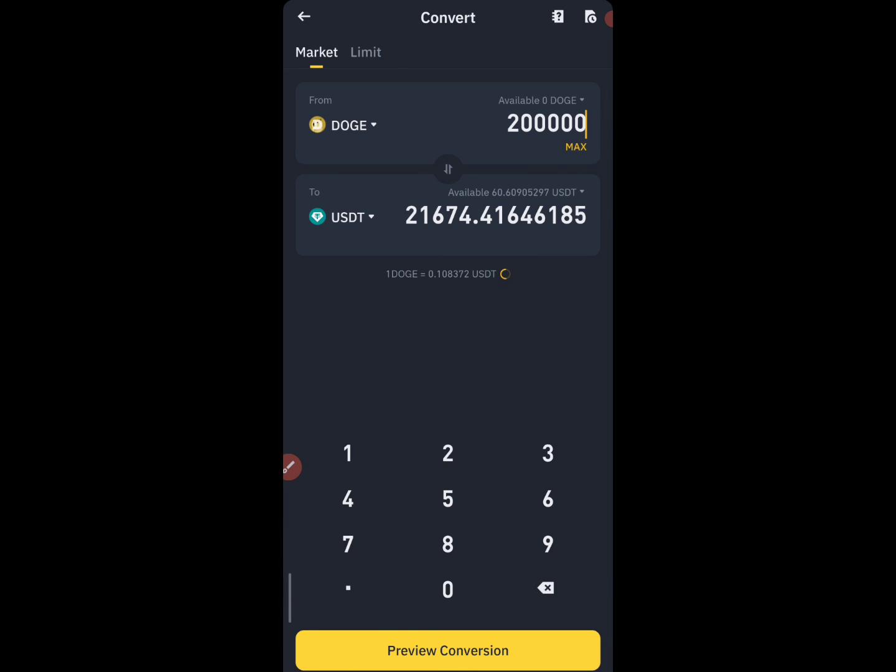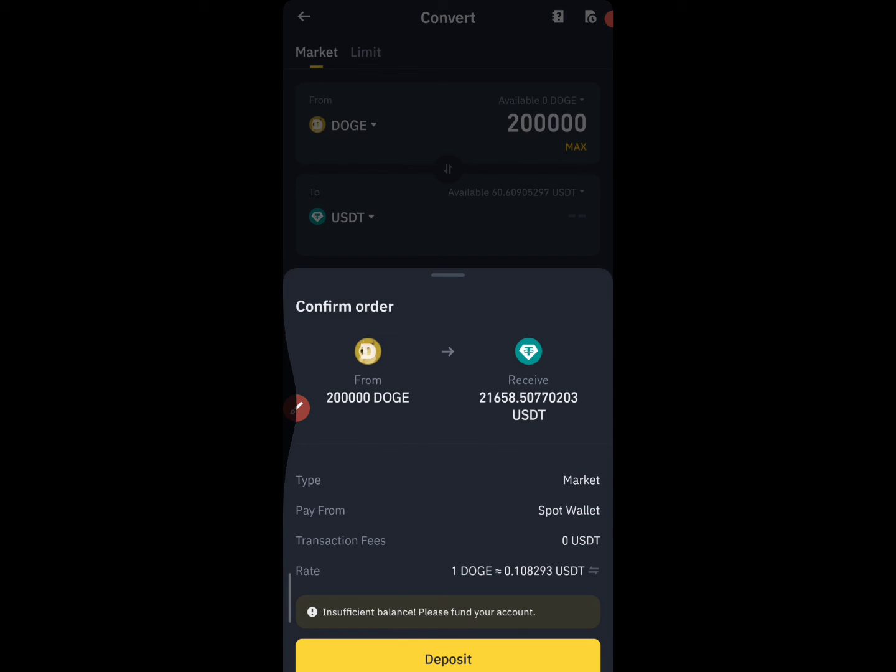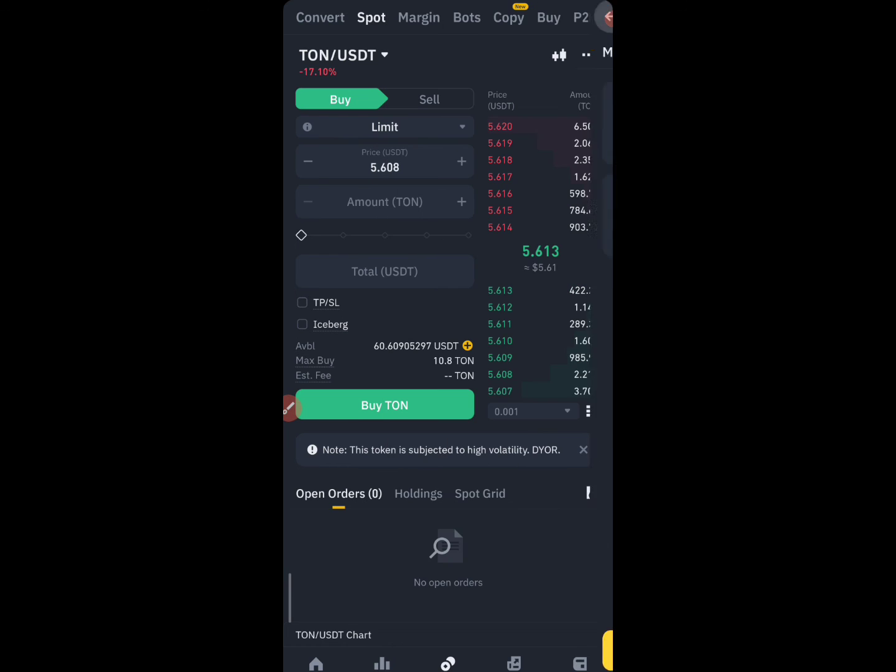So when DOGS actually comes, depending on the price, this is how to do it. After you come to this part, click on preview, then click on confirm. That is basically how you get this done.